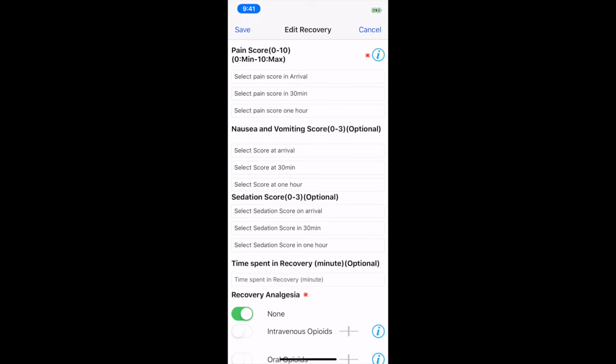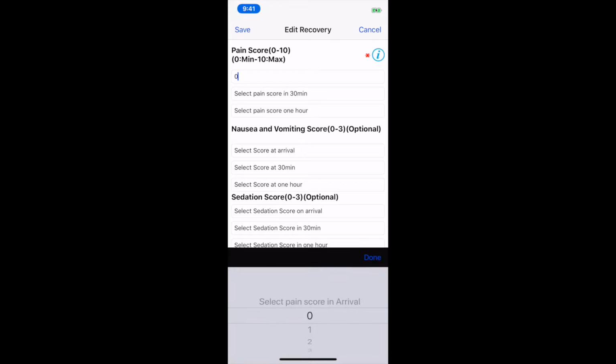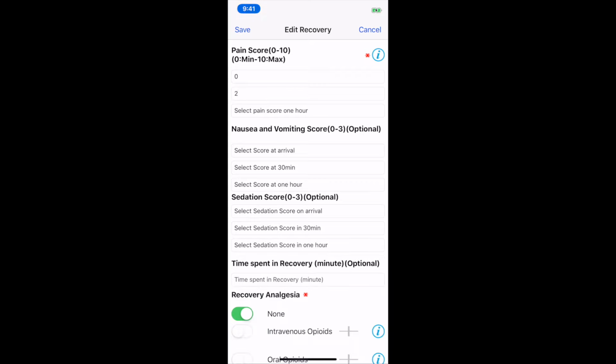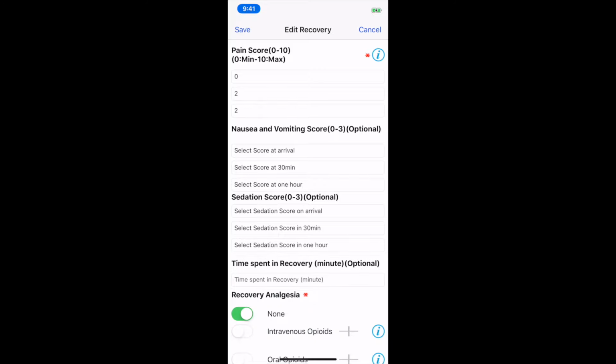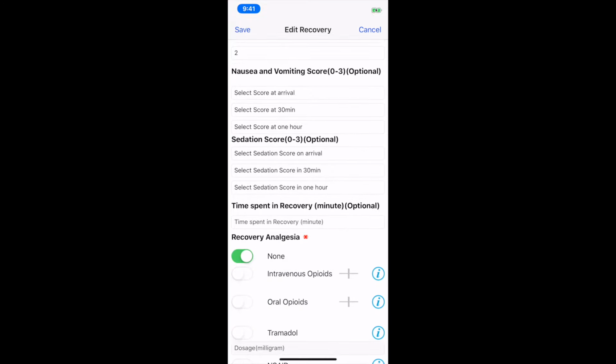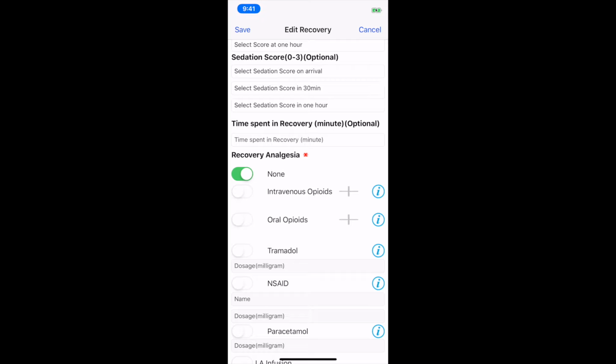Now, what is the pain score on arrival, at 30 minutes or 1 hour, or it could be at the time of discharge if the patient gets discharged before 1 hour. So, if the patient on arrival is 0, maybe 1 or 2, depending on whatever the pain score. So, you need to get this information from the nurses. Now, some of these scores are optional and you can enter them if you got the details.